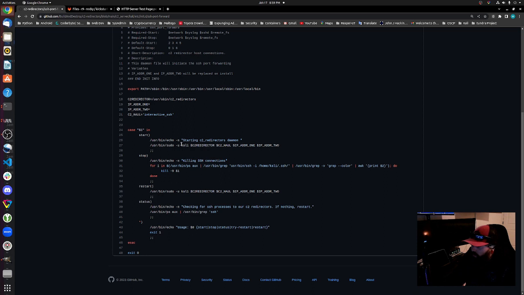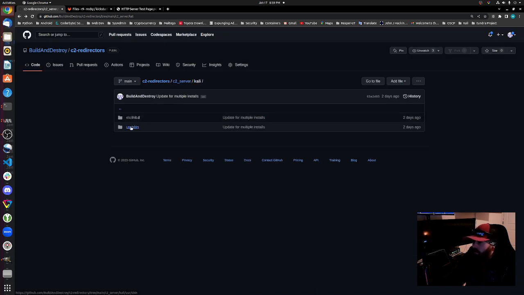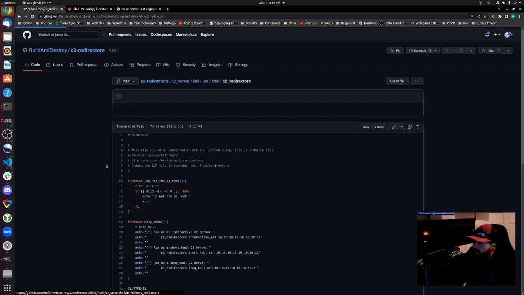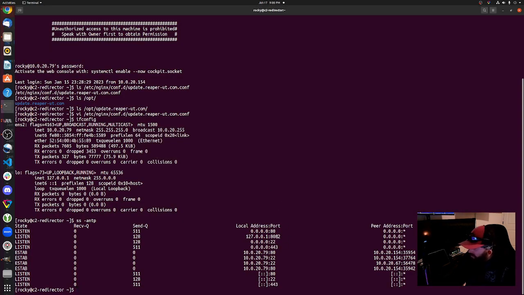In this case, it's stop. So in this case, we'd want the redirector IP, all that, right? Those variables are called from this file, usr sbin c2 redirectors. And here's this script. So basically, if we're calling the C2 type interactive SSH, which we are from the previous file, it's going to shoot off this logic, right? Hopefully we sent that right. Anyways, and then we have short haul and long haul. 8081. Hang on. Oh boy, we'll find out.